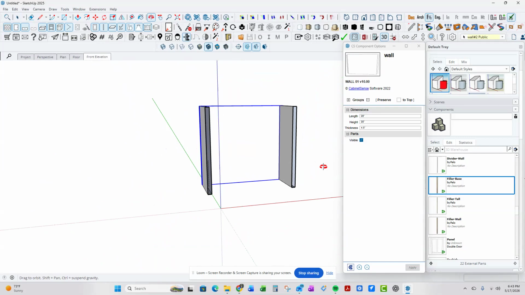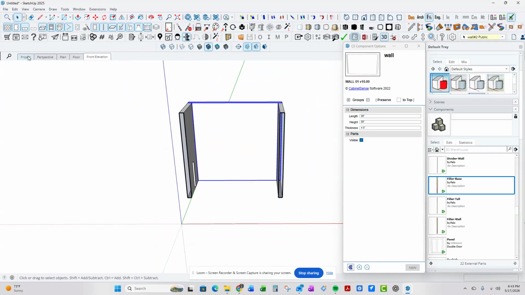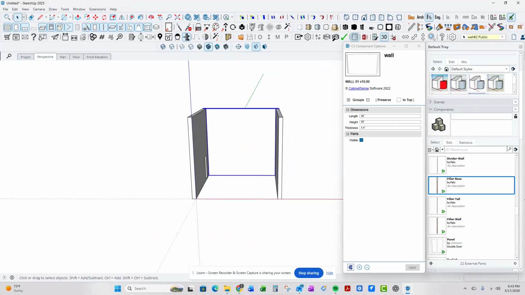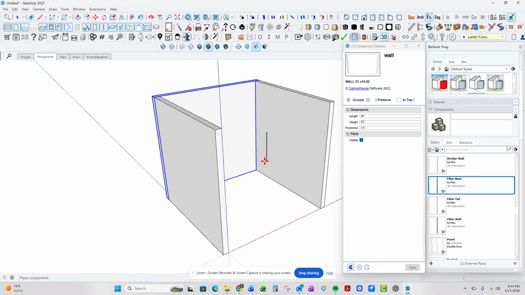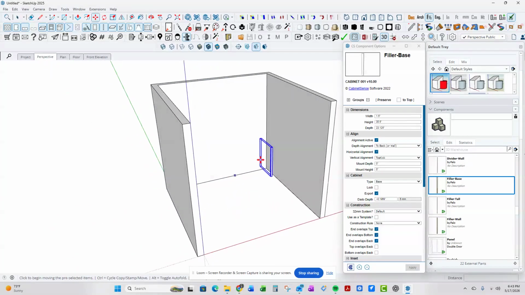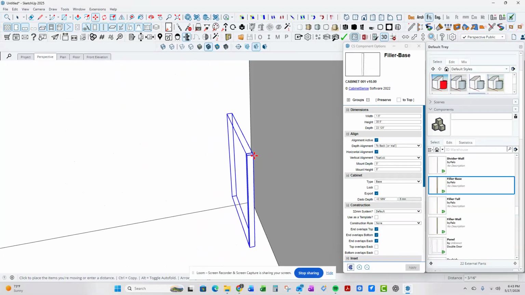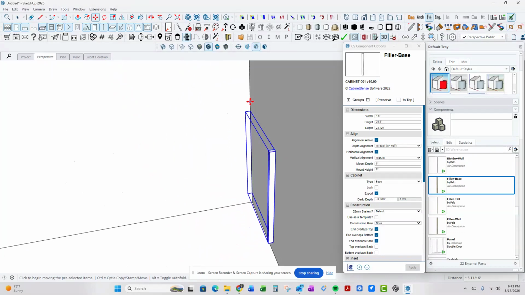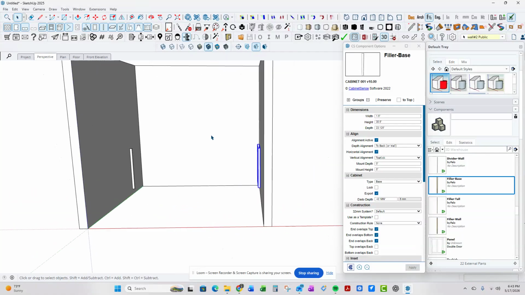Whoops. Something happened there. I got lost. I don't know where it went to. I'm going to bring another one in. Just drag it right there. And then I'm going to move this over to the right side. So now I have my fillers up against the wall here.